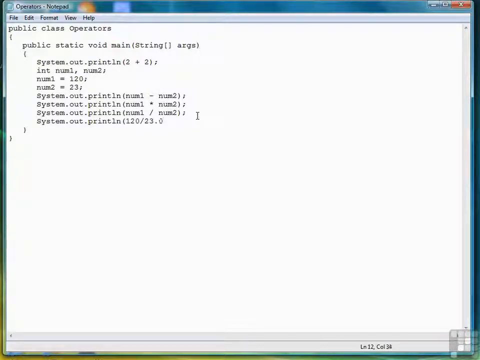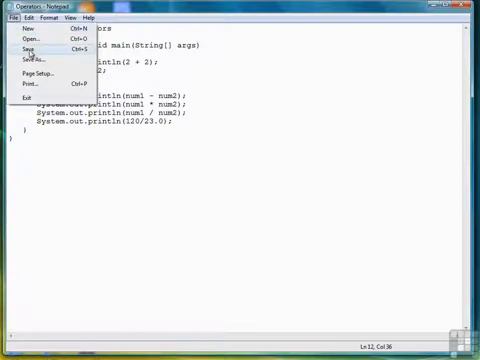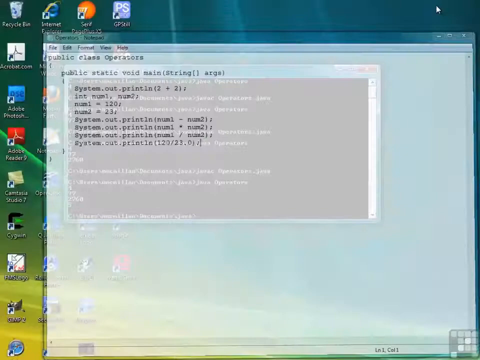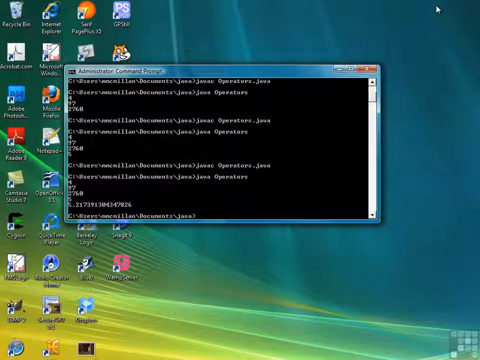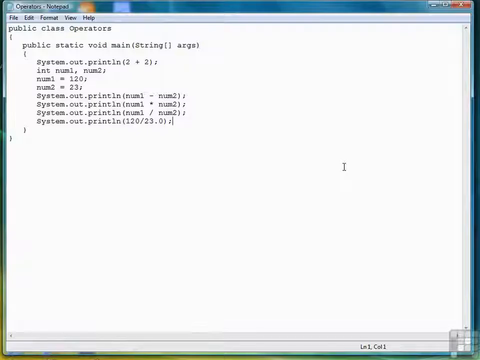So if I change the expression to read 120 divided by 23.0, now I'm dividing an integer value by a floating point value, or a double, and now I should get a floating point result. So let's save the file, go back to the prompt, compile the program again, and then run it, and sure, there I get it: 5.21739 and so on, or 5.22 approximately. So there you see an example of where you have to be careful about the data types that you use when you're expecting a certain result. And we'll talk more about that later in this chapter.